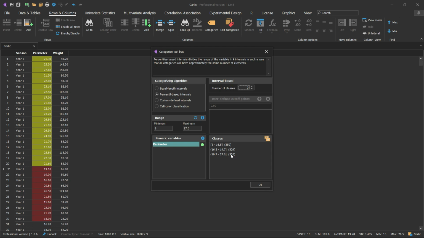Note that categorizing by intervals based on percentiles causes the classes to have approximately the same number of cases. If we decide to use the categorization algorithm based on equal length intervals, all we must do is click on the corresponding option. As can be seen, the classes have changed their boundaries and the number of cases in each class. Note that the middle interval has many more cases than the other intervals.